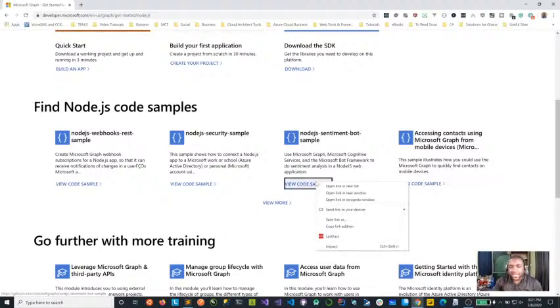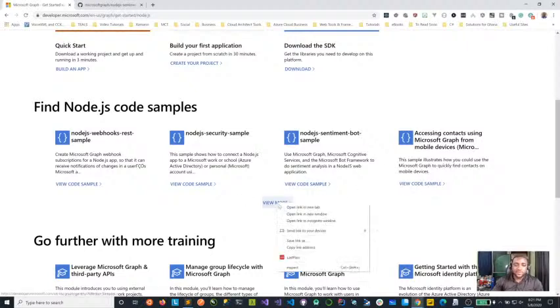Let me push this here. I'll probably look at that. Then the accessing contacts using the graph. I think this was a simple illustration that we saw. And look, there are tons and tons of these.